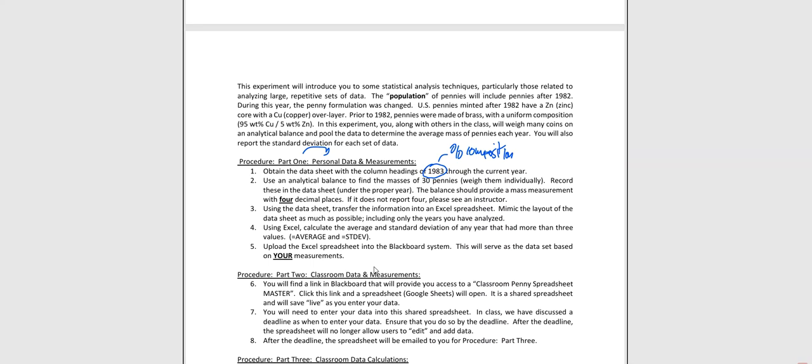So it says use an analytical balance, find the masses of 30. Come on, folks. It's not going to take a lot of time to record 30 data points here. So with that said, you're still looking at like 10 minutes, give or take a little bit. That's all the time that it's going to take to record 30 pennies as far as their masses go.